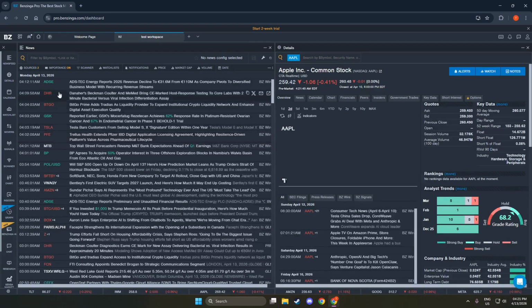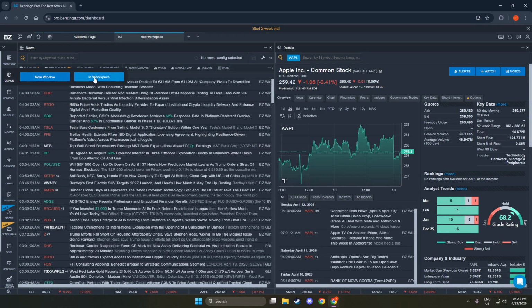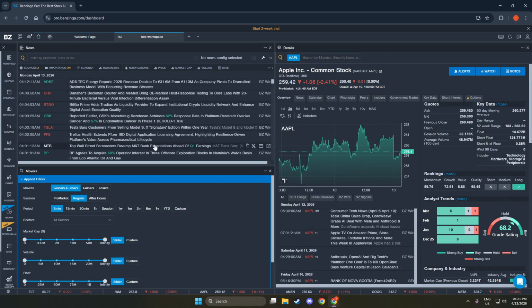Add signals to catch real-time alerts such as price spikes, fresh highs and lows, or other notable events that can mark turning points. Add details so you can pull up a stock's quote, key stats, and company info without leaving your workspace. Finally, add calendar to see upcoming earnings, conference calls, and important dates.